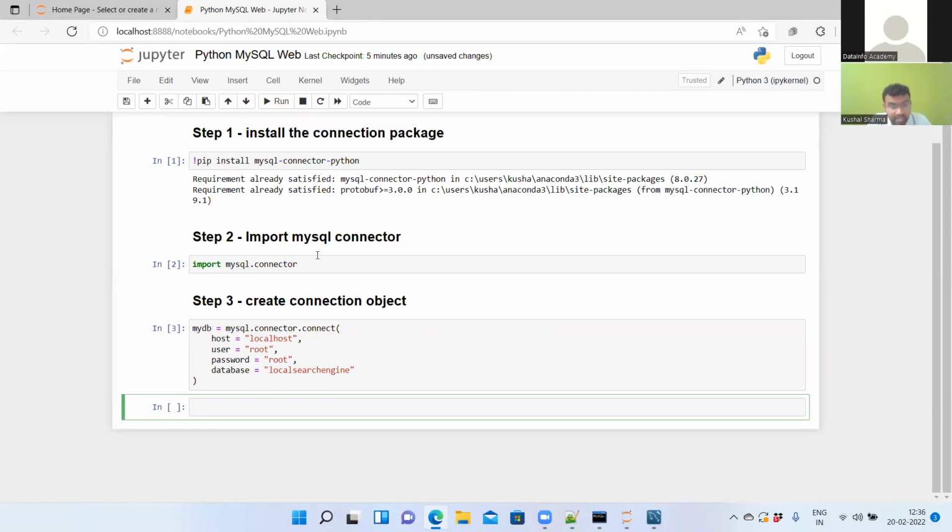The connection is made, and now with the help of this connection, we can execute all the queries we will be writing. Fine. So we can run them. Now I can take that as step 4. Step 4 is, let's say, first of all, I will create a cursor.